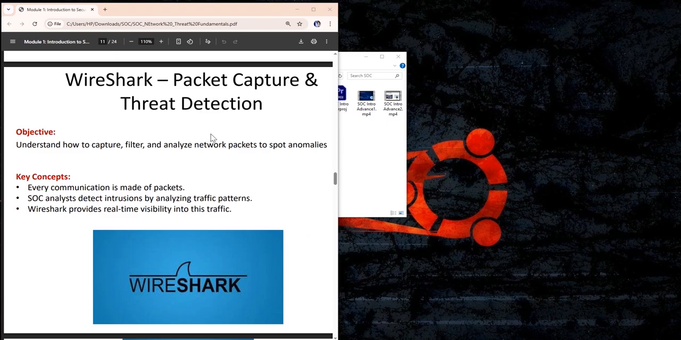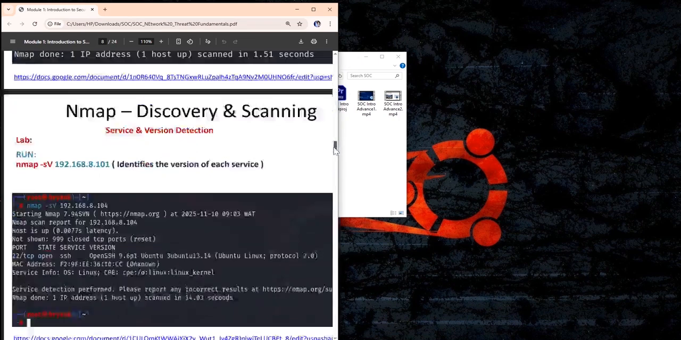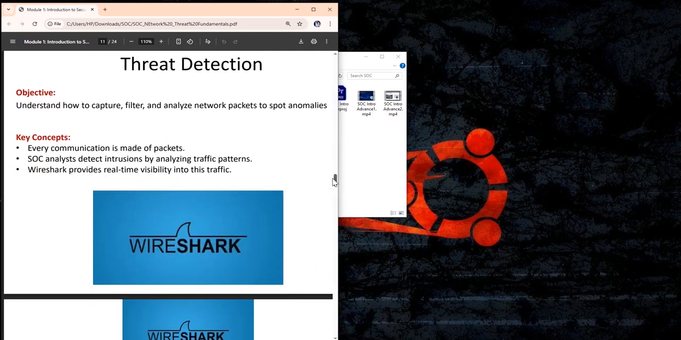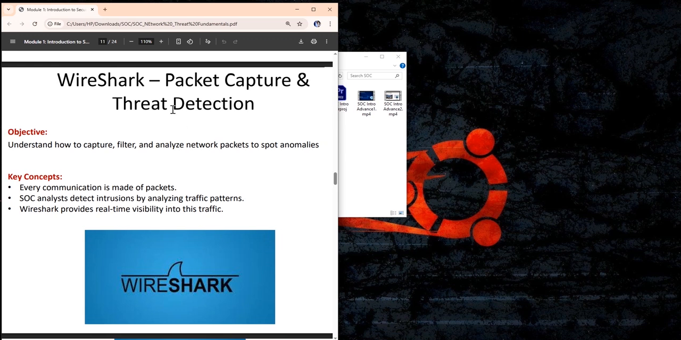Okay, today's class is mainly for Wireshark. We'll round up Wireshark today, which will be the last part in our networking and threat fundamentals class. After which, the next class should see us actively looking into the same tool we are working with, which is Wazuh.